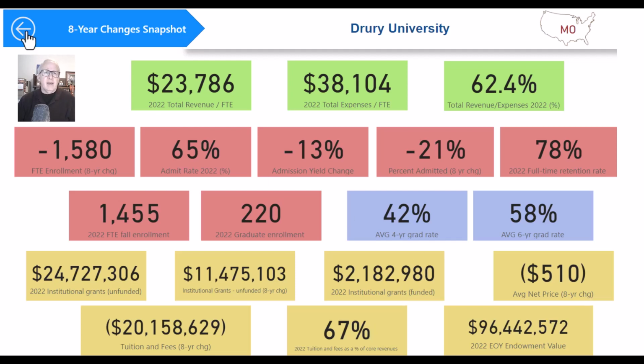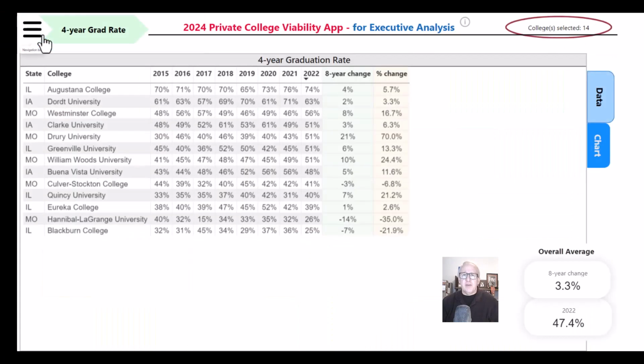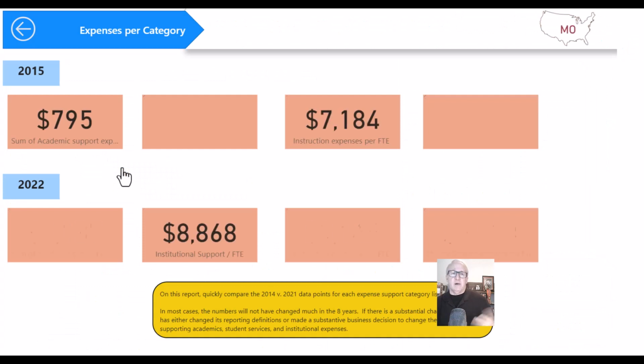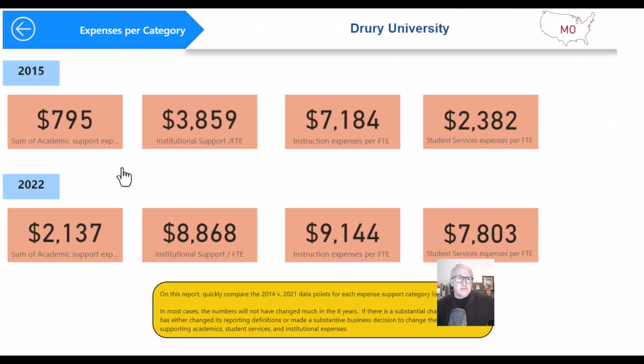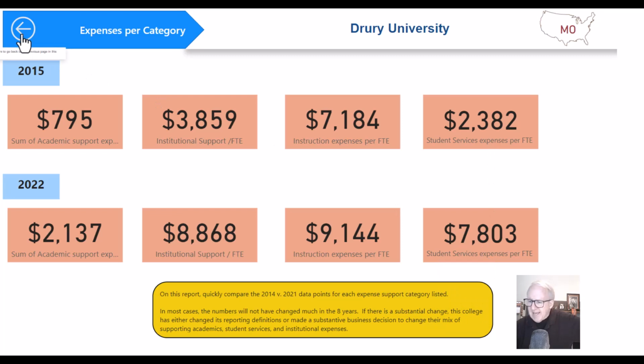Let's go back, and I'll just briefly show you the other drill through. We'll go back to Drury, right click, drill through, and then I want users, especially on this executive analysis version, to be able to compare 4 parameters of how institutions spend their money. And you can see that in 2015, Drury University spent $795 for academic support, and it was up to $2,100 in 2022. And you can see those comparisons across the board. And you can see that expenses at Drury have gone up quite a bit. So that's the essence of what we're showing.